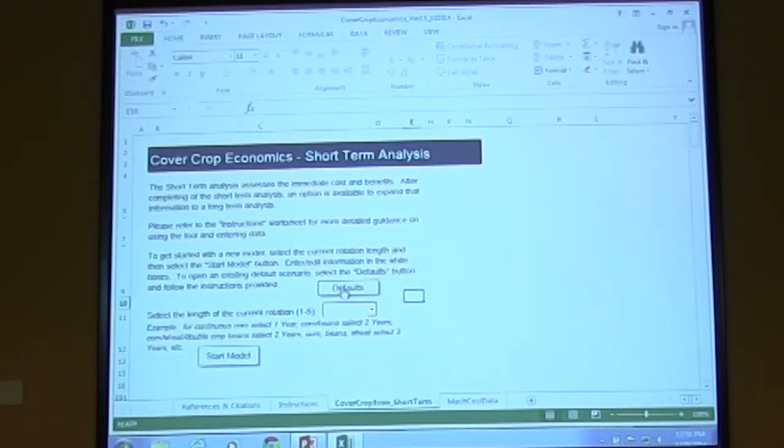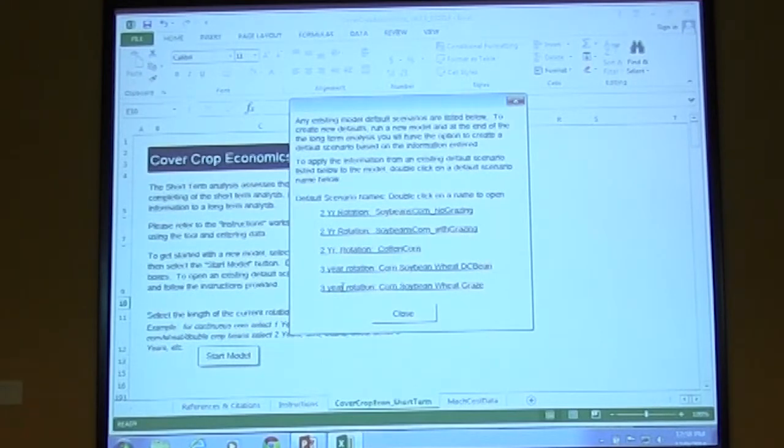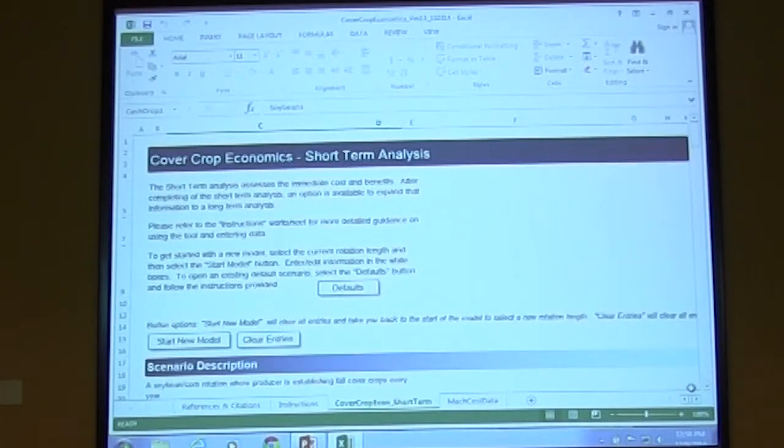Now, just for ease of simplicity, we also have a bunch of default variables built into the model. We have up to 5. These can be changed as you get used to the model. You can actually build new defaults. But just in the interest of time, I'm going to go ahead and start with our soybeans, corn default that I already have built into the model.